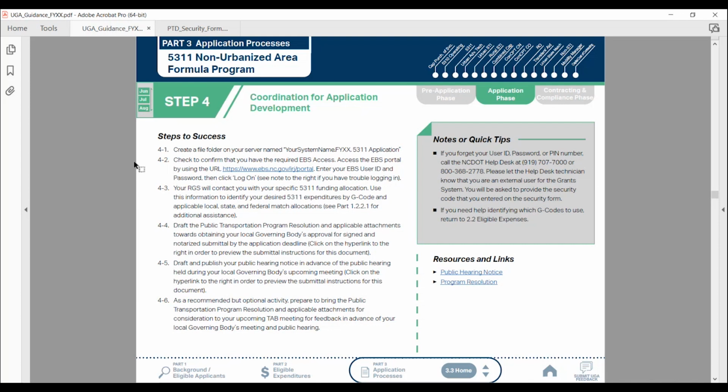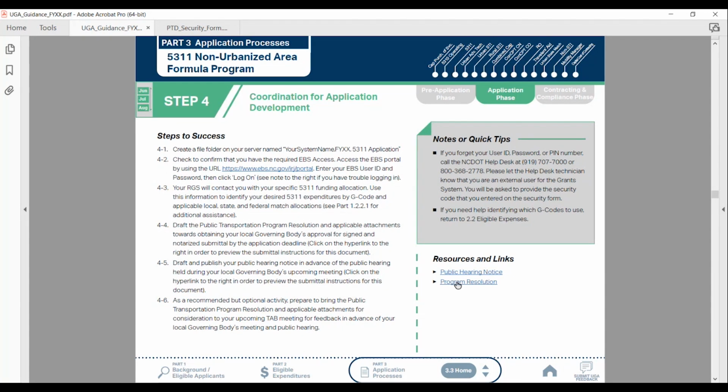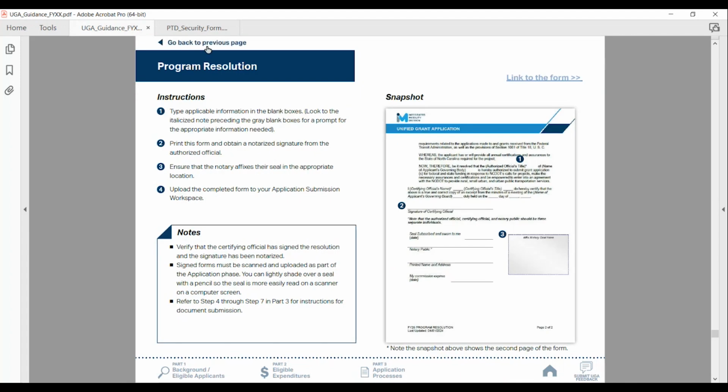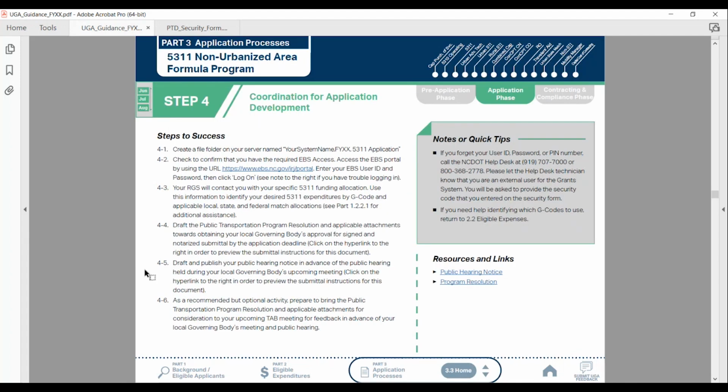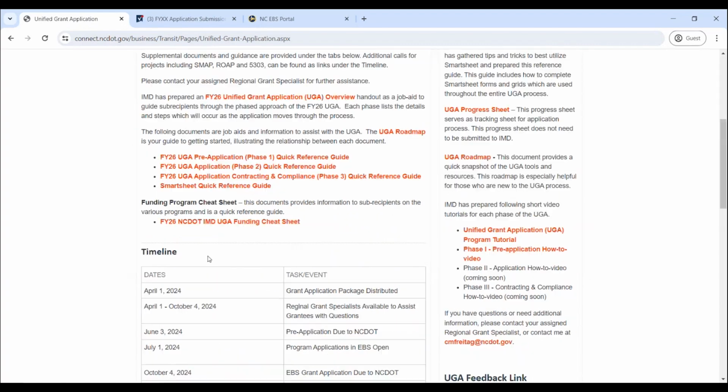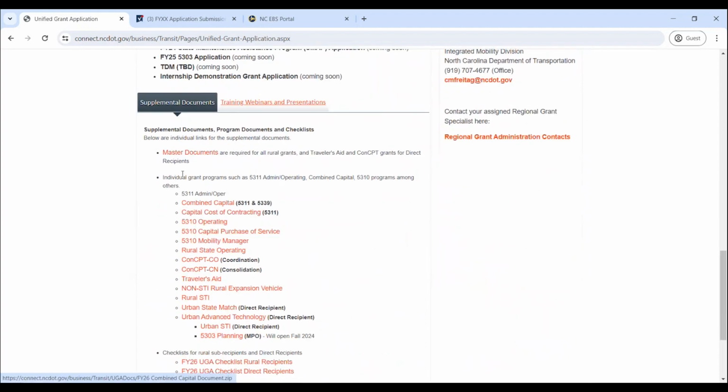After confirming your access to EBS, begin preparing for your local governing body's meeting and a public hearing by drafting the Public Transportation Program Resolution, any applicable attachments, and public hearing notice. You can download the latest version of the forms from the UGA webpage.